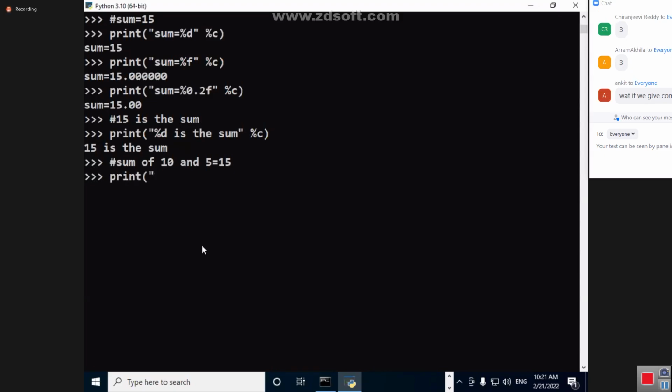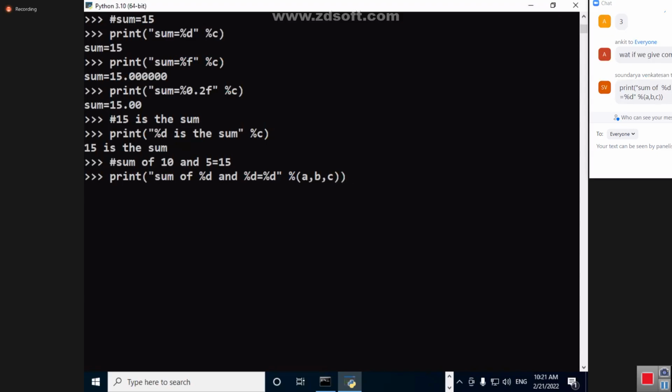Print of sum of %d and %d is equal to %d, in double quotes, space, percent of. How many values do I have to supply? Since the 3 values are there, supply the 3 variables: a comma b comma c. Order is important.